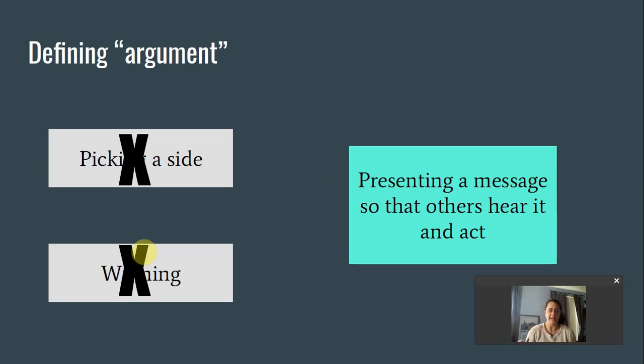I should clarify that we're using the term argument here, but you shouldn't really think of it as either picking a side or trying to win something. We're using argument here to mean presenting a main idea, your thesis statement, and getting people to accept it or act on it. And that's really what Project 3 is about, presenting your research in order to either inform a group of people, have them change their minds, or have them act on it.